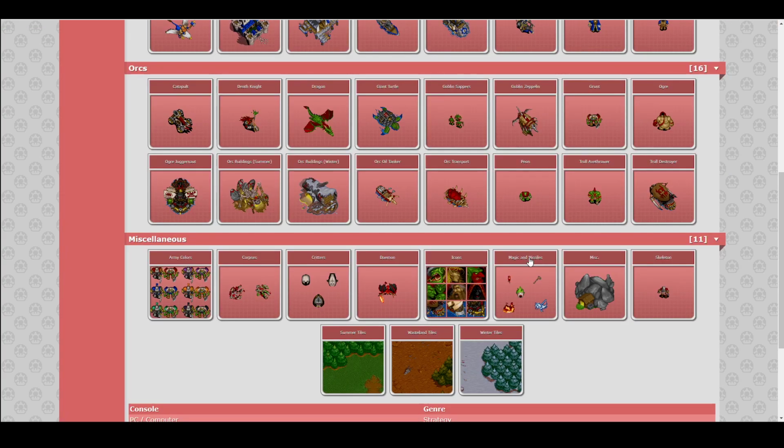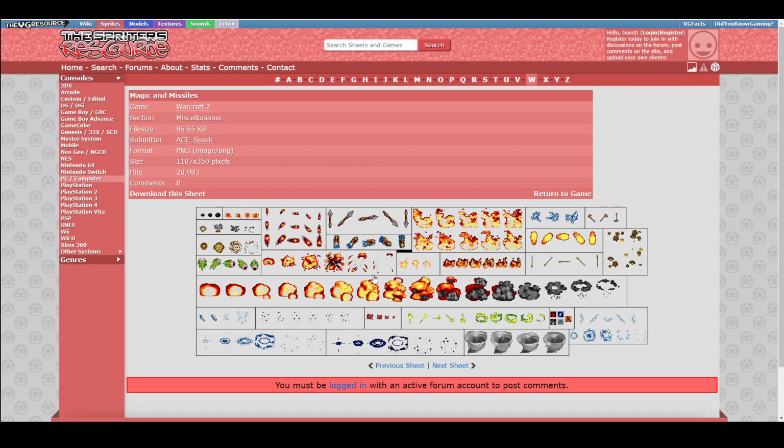The other sprite sheet that I chose to use here was one called Magic and Missiles, which has a lot of extraneous animations in it. But I pulled out this arrow animation, and I actually hacked this sprite sheet down and only pulled out this little one to make it a little bit easier on myself.